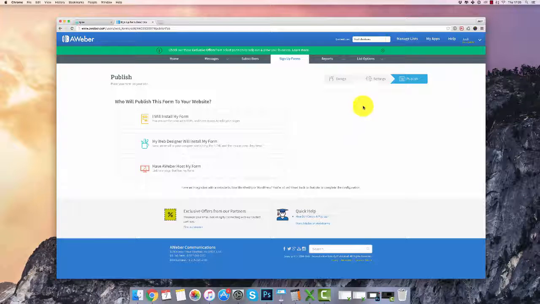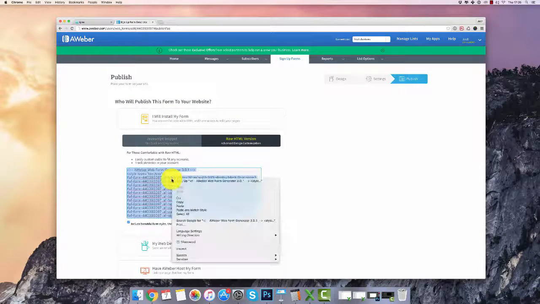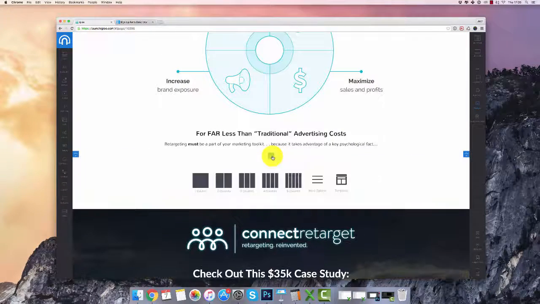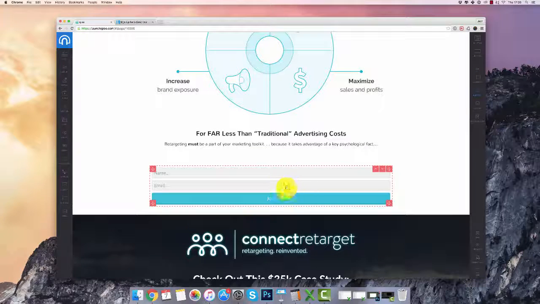Okay, so what you want to do is create an email signup form in any autoresponder account that you've got. Then click on "I'll install my form" and get your HTML code over here. So simply copy the HTML code, then go over to iGloo, and maybe we can create a new section. And then we're going to add in the email form element. So I'll go right down to the bottom, and drag and drop the email form element there.